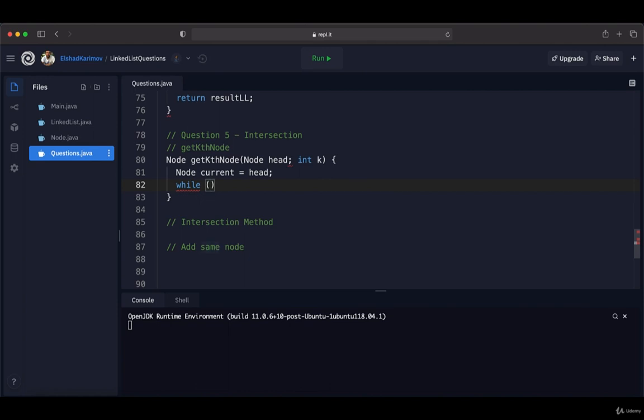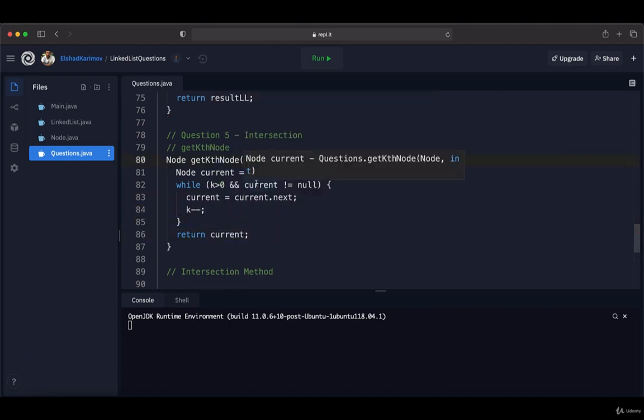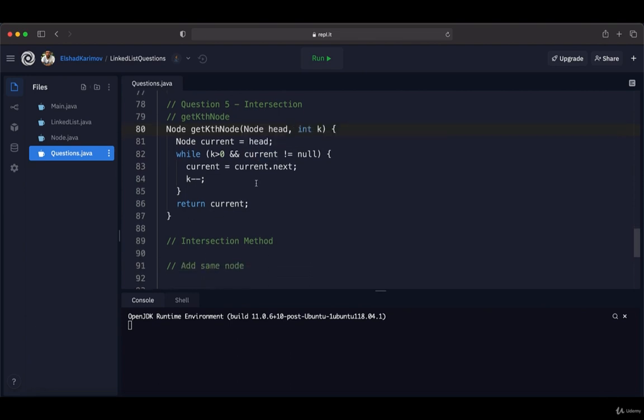So our loop will be like this: while k is greater than 0 and current is not equal to null. In this case, we will continue to the next node. So I will set current equals current.next. Then at the end, we are going to return current. So with this, we are returning the cut node from the given linked list over here.